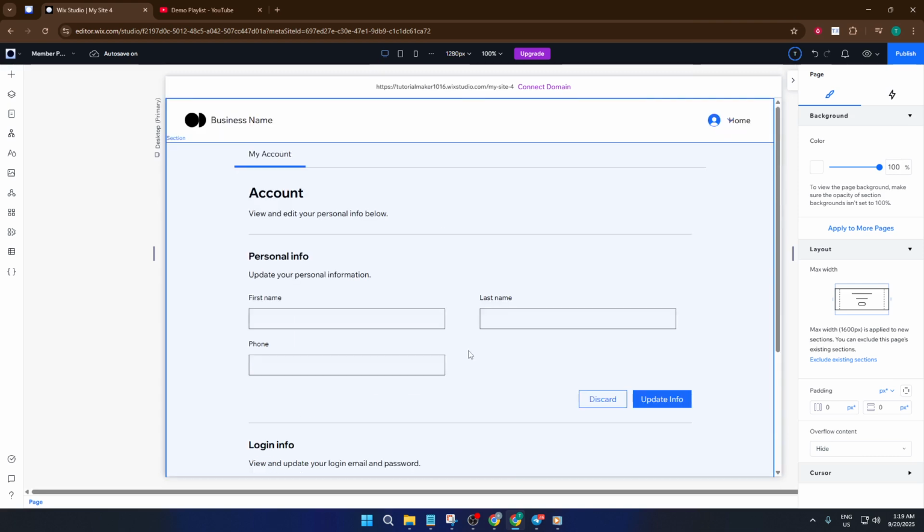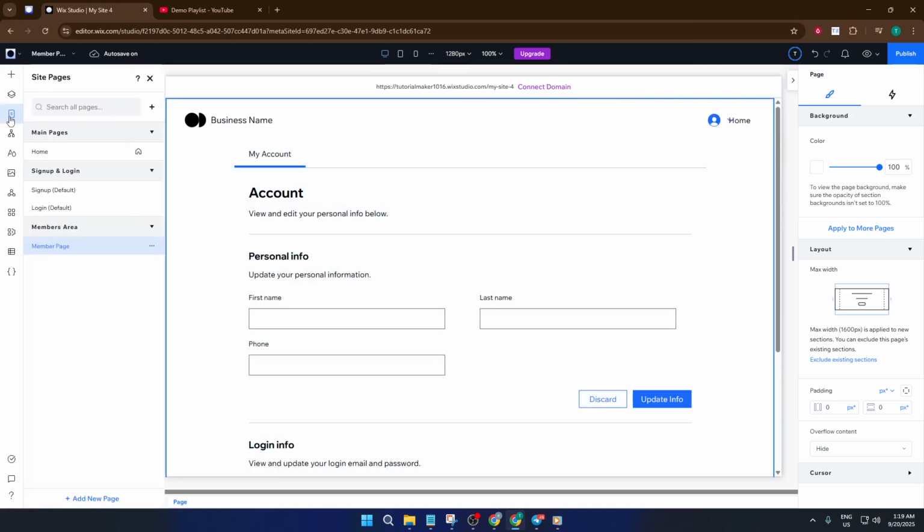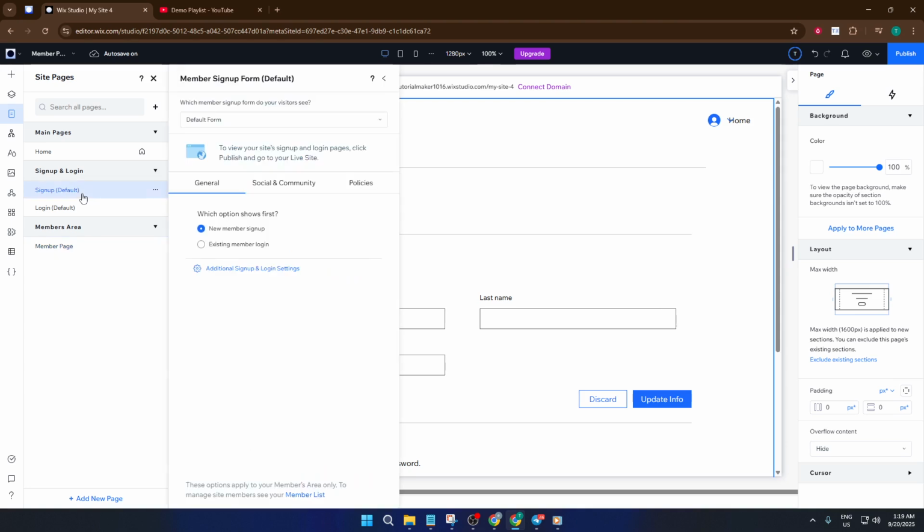Next up, let's set up the actual login page. Navigate to the Pages section of your site editor. This is where you control all the different screens visitors can see on your website. You should now see two new additions, the Sign Up page and the Login page. These were automatically created when you added the Members Area app. We're going to focus on the login page for now. Click on the login page from the list, here, where you can start customizing the experience for your users.